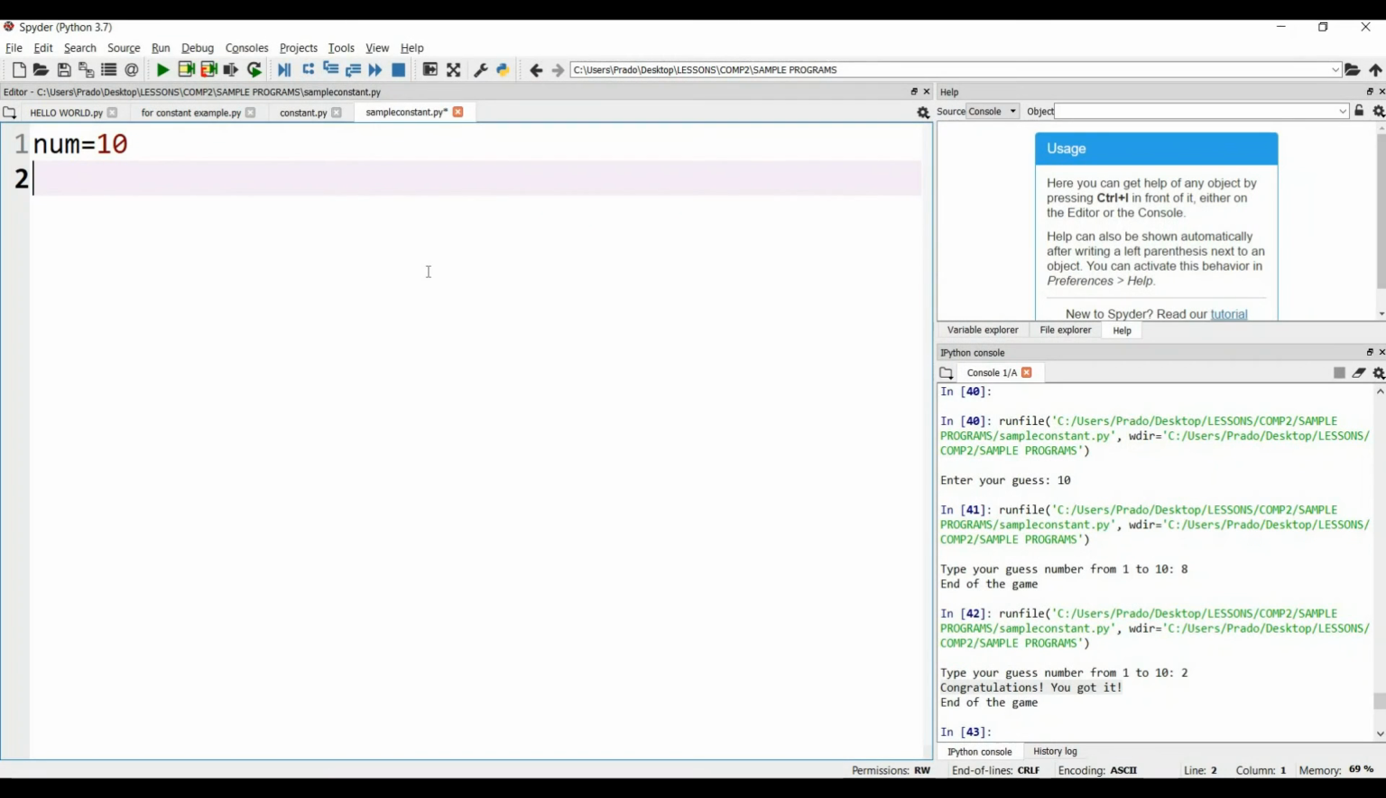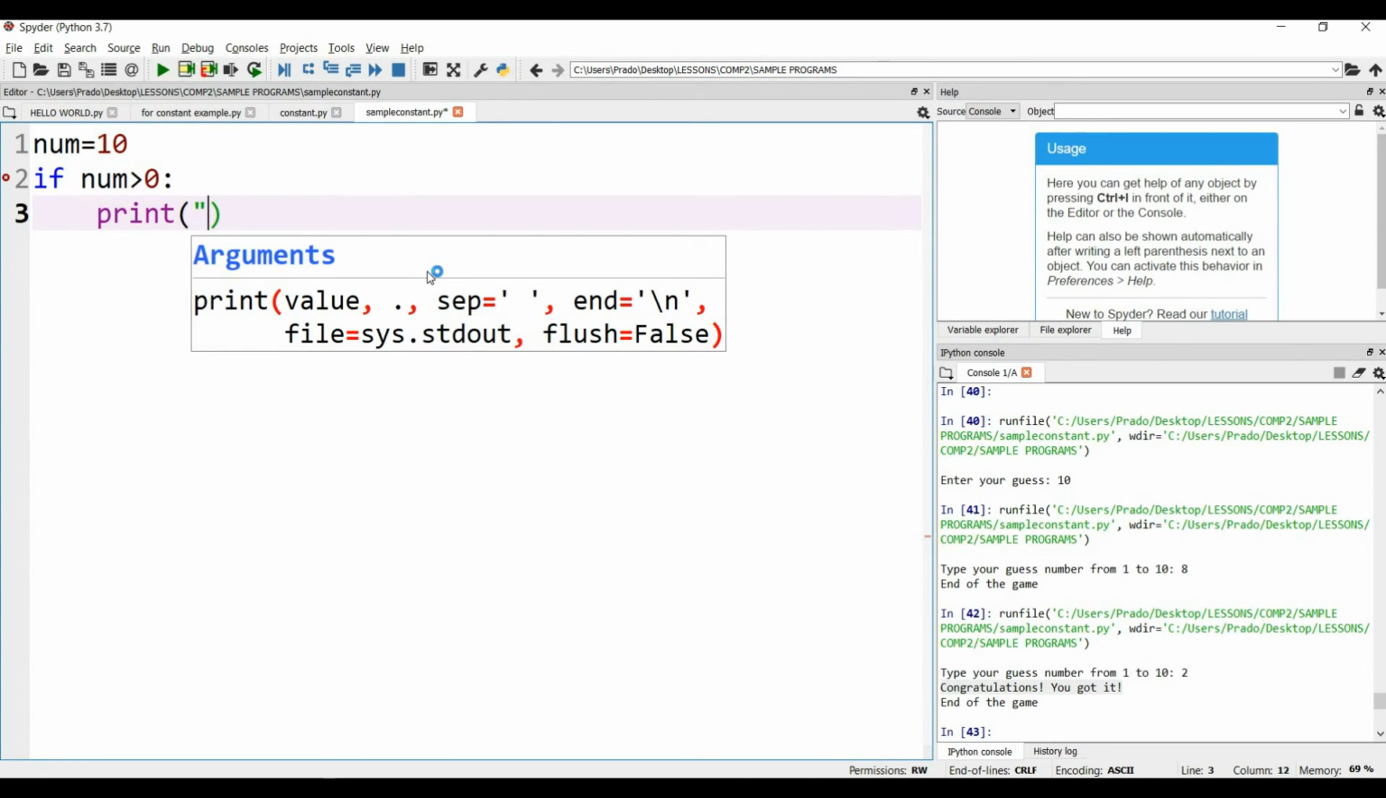And then, if num, paano ba natin malalaman kung ang isang number is positive? Siyempre, kapag greater than 0. So, kapag greater than 0, ibig sabihin positive number. So, if num is greater than 0, what will happen? So, print positive number.